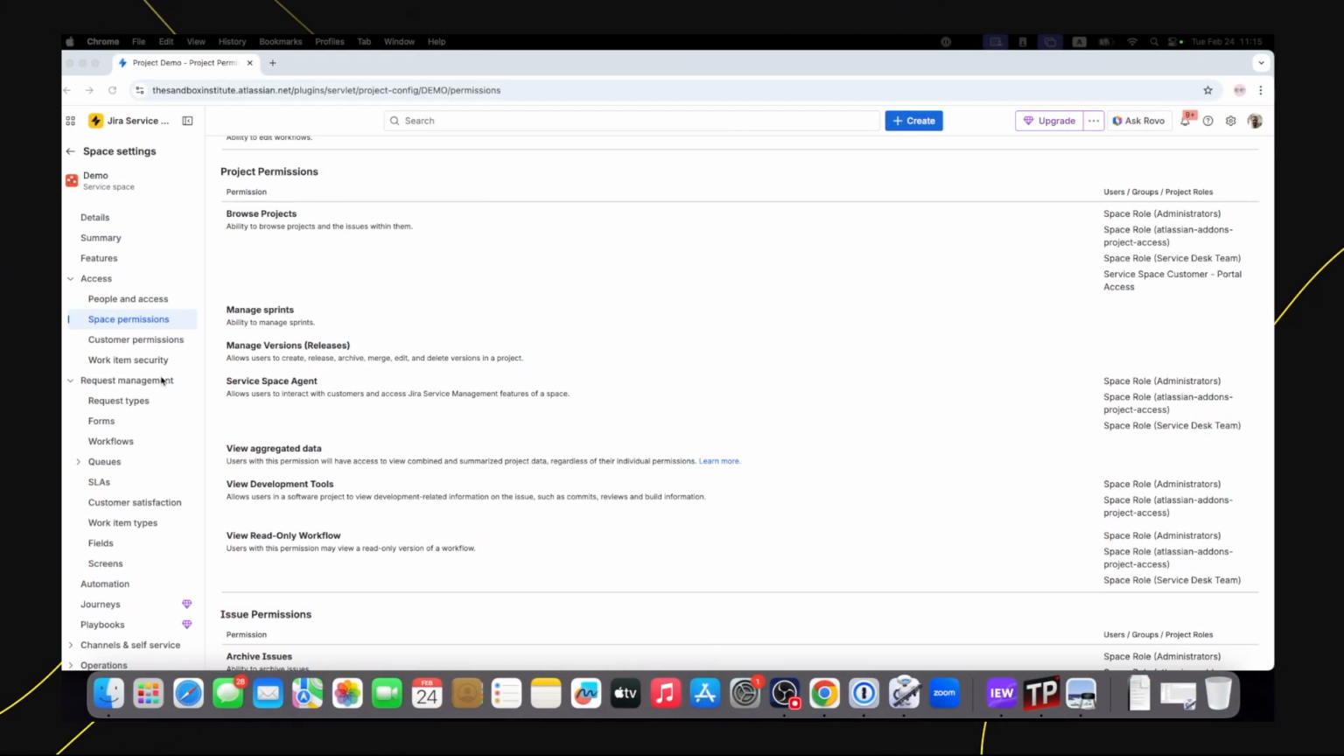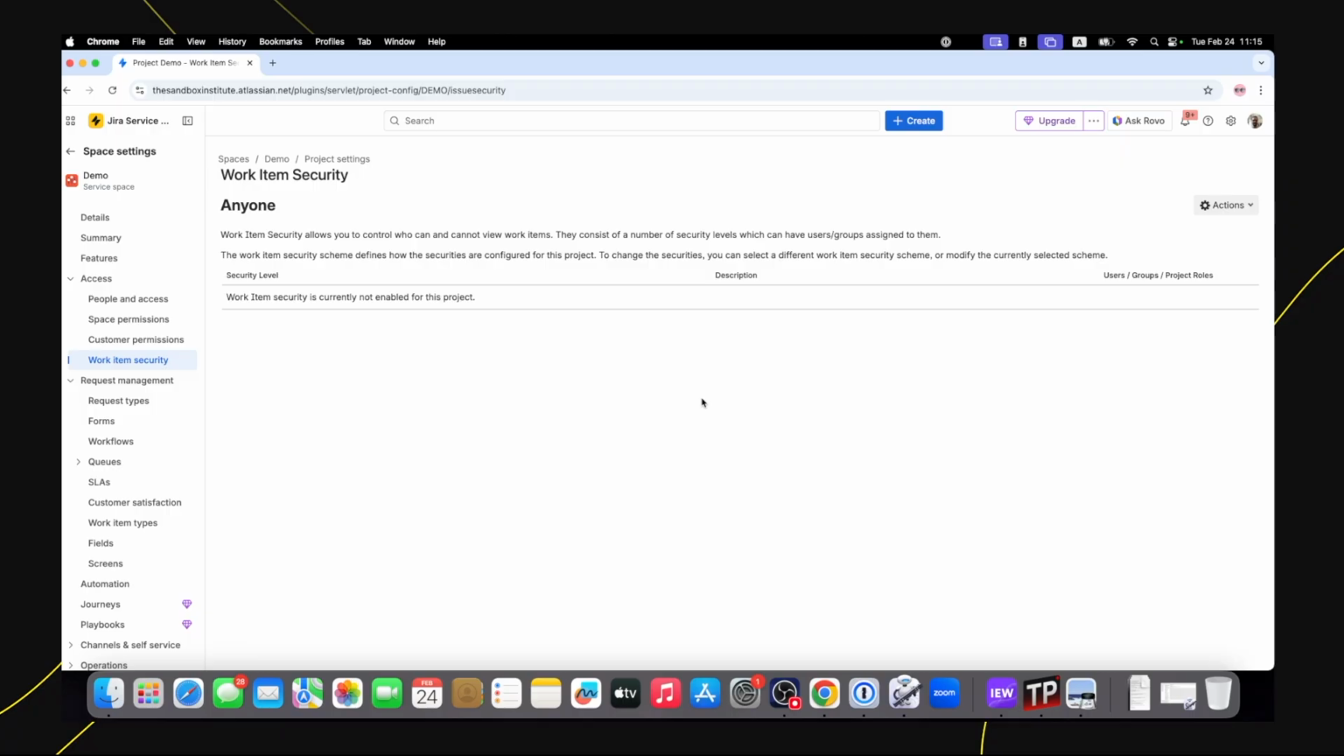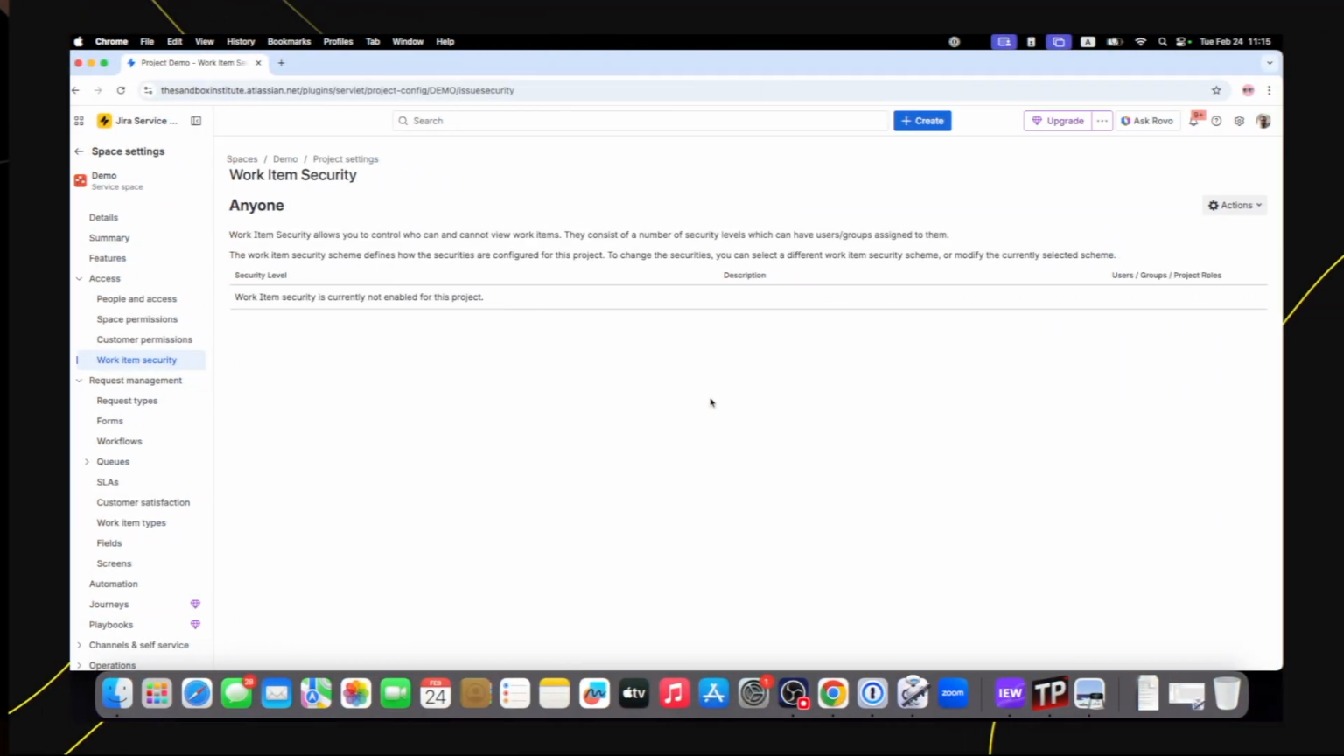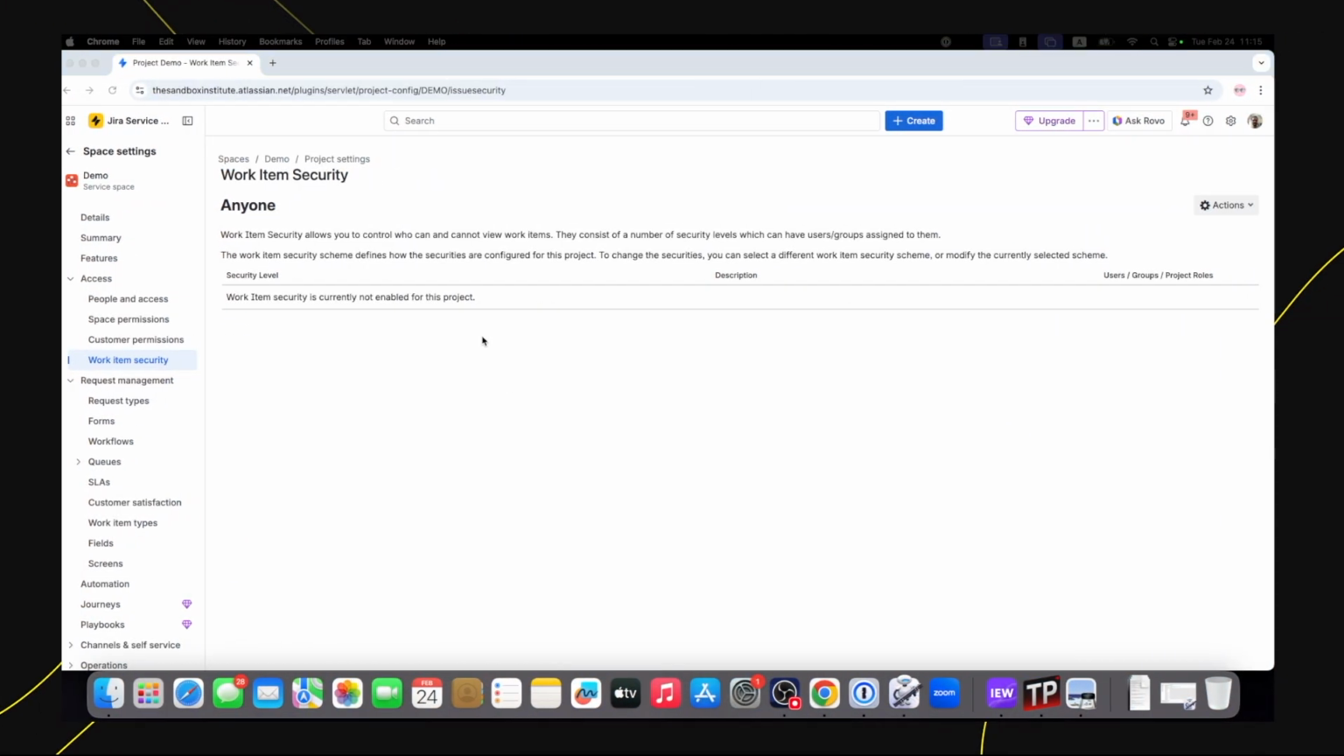Here in our space settings, we will also find the work item security. If you have sensitive issues, you use work item security levels to restrict visibility inside the space, and you will do it here. But at the beginning, by default, it's sometimes not enabled. So you would need to go through Actions and select a dedicated scheme for this work item security, or you would need to create this scheme and can select it here later.